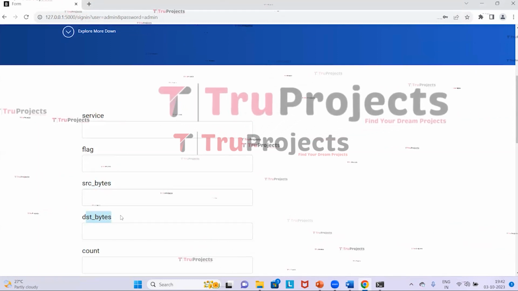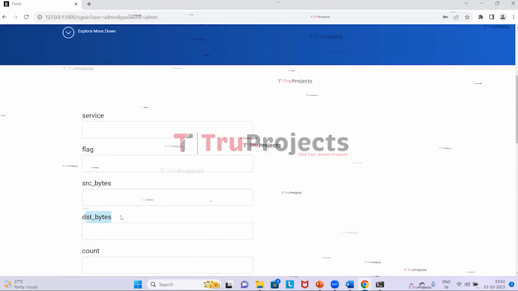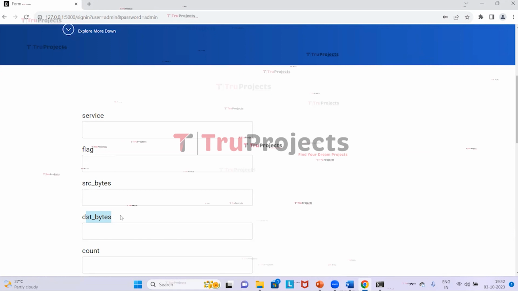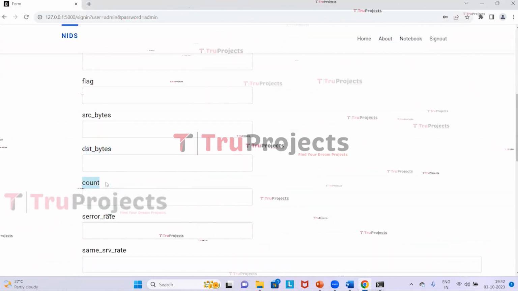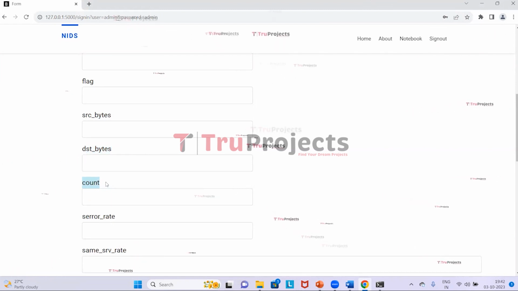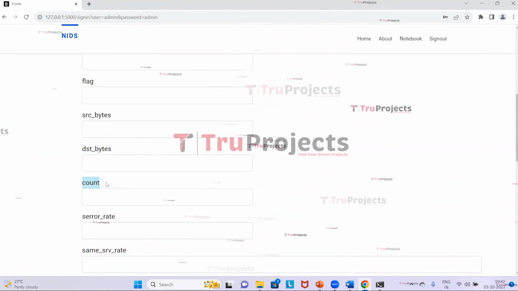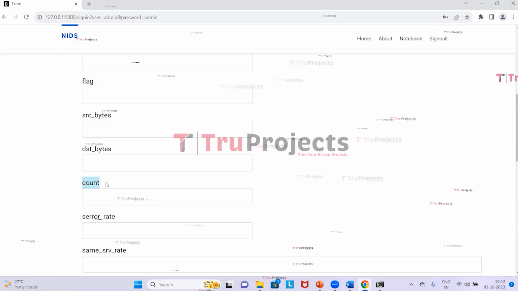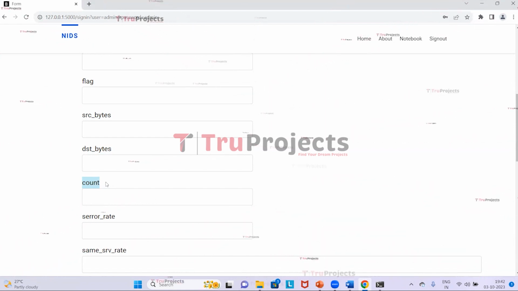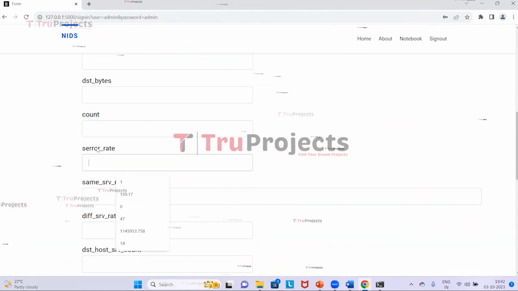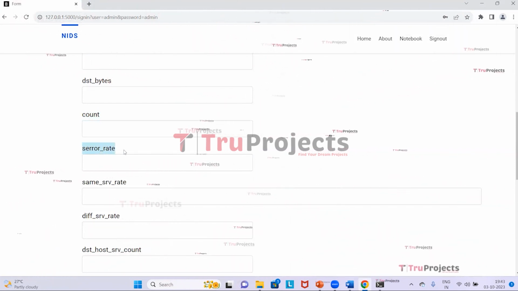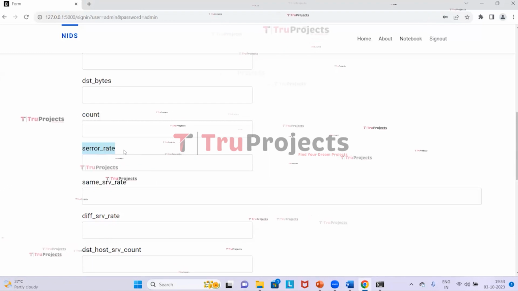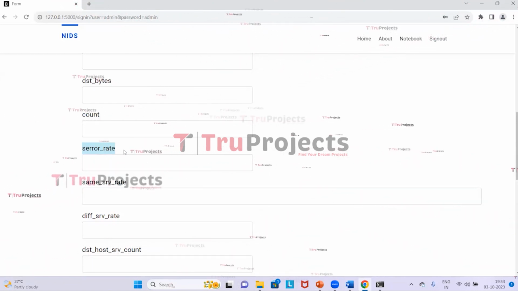Destination bytes. It represents the number of data bytes received at the destination during a network connection, measuring data volume received by the receiver. Count. This parameter indicates the number of connections to the same destination within a time interval, helping in identifying scanning or probing activities. Source error rate. It calculates the percentage of connections with errors at the source, highlighting connection issues or potential attacks.